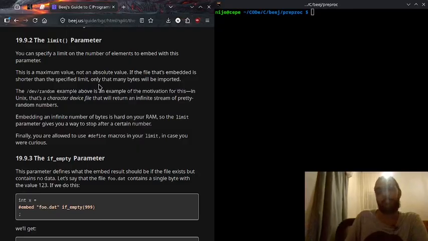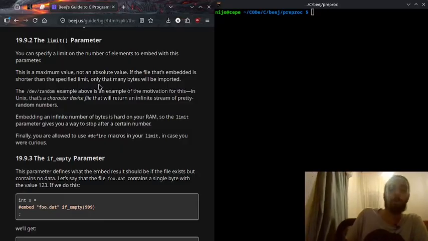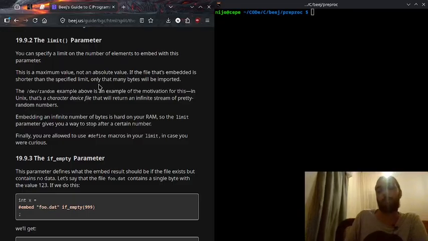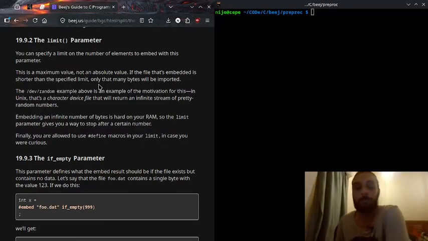In Unix, that's a character device that will return an infinite stream of pseudo-random numbers. Embedding an infinite number of bytes is hard on your RAM, so the limit parameter gives you a way to stop after a certain number. Finally, you are allowed to use #define macros in your limit, in case you were curious. Yeah, makes sense.